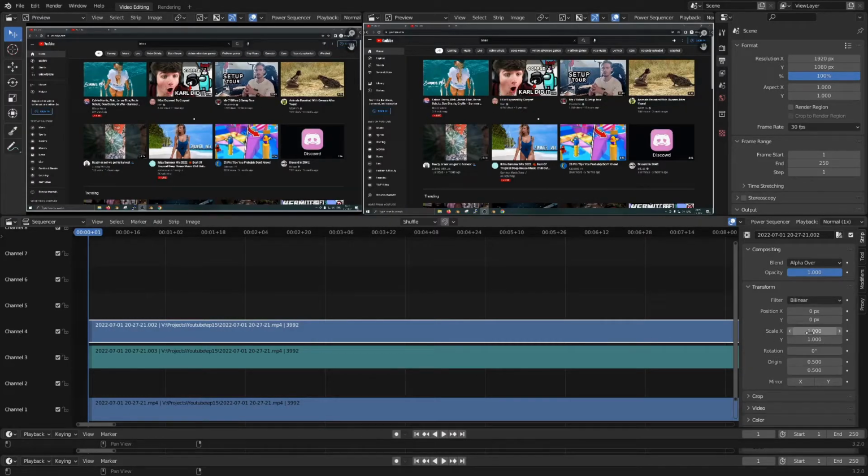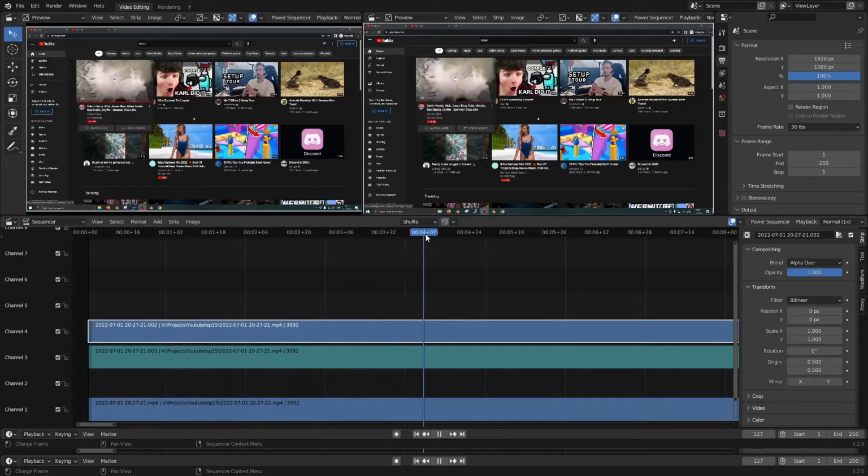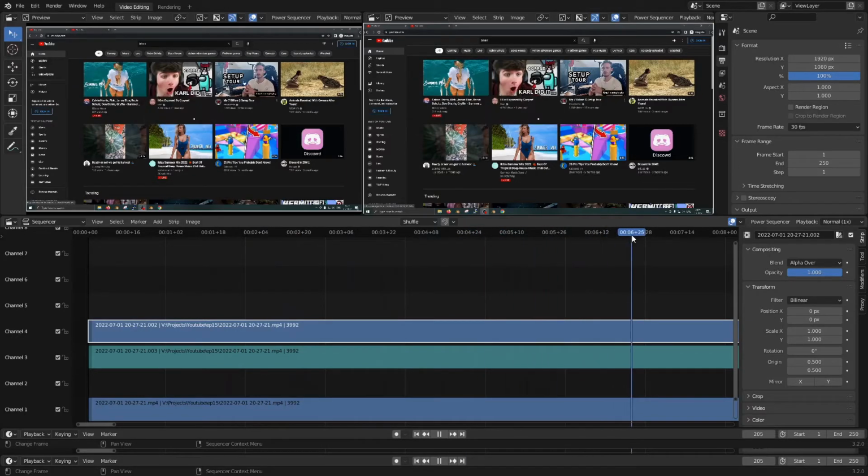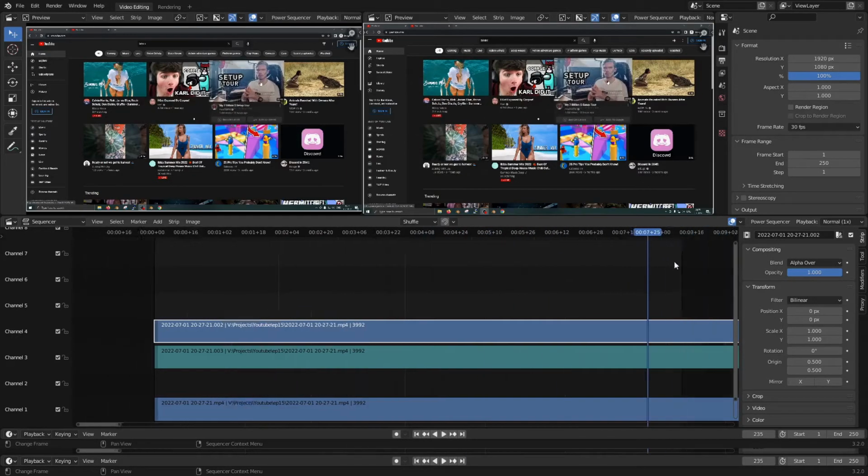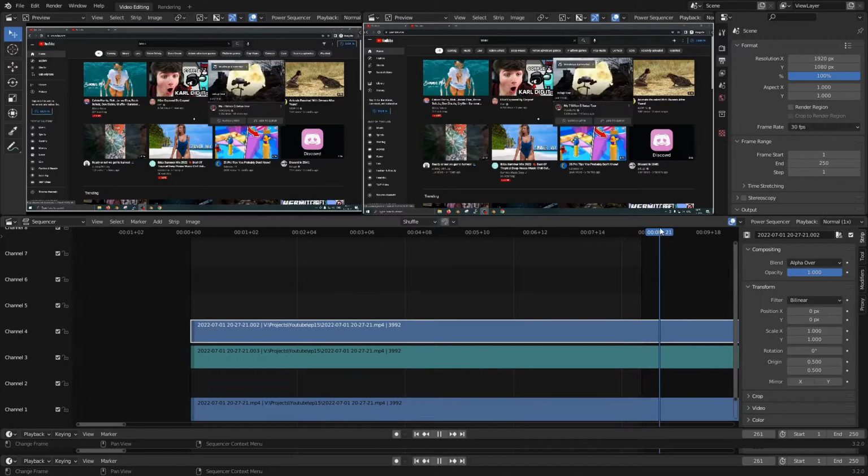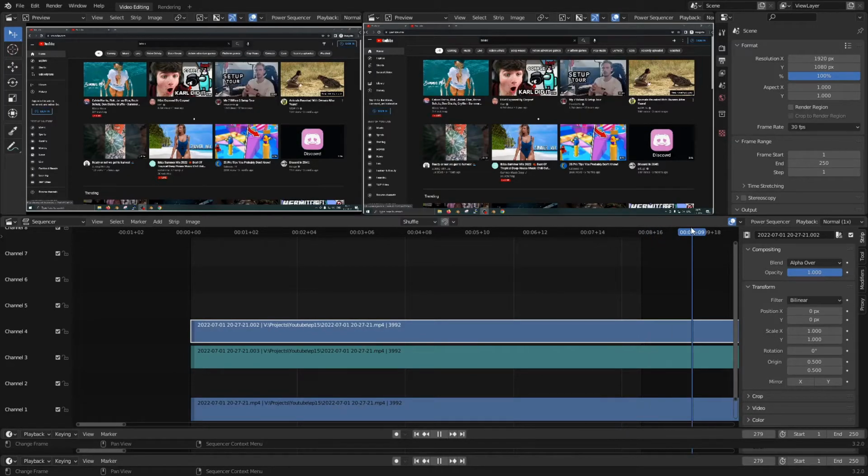But we only need these for position X, position Y, scale X, and scale Y. So let's scroll through our timeline a little bit. As you can see here, the mouse starts moving. It goes to the first video clip, then to the second, third, and fourth.